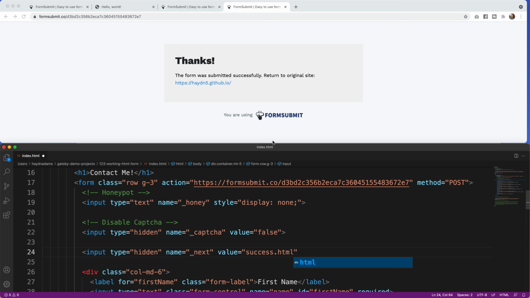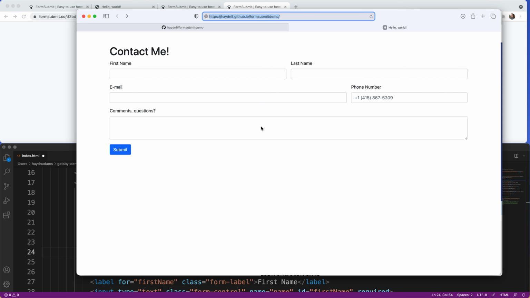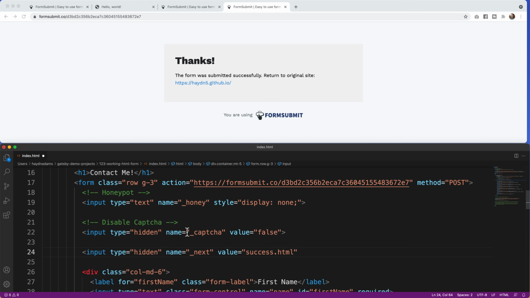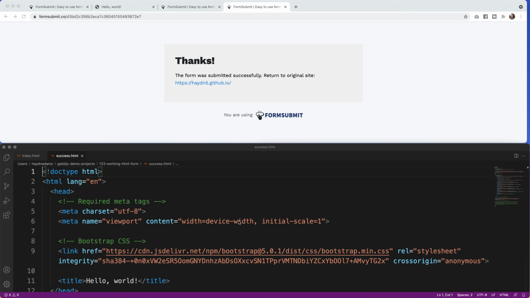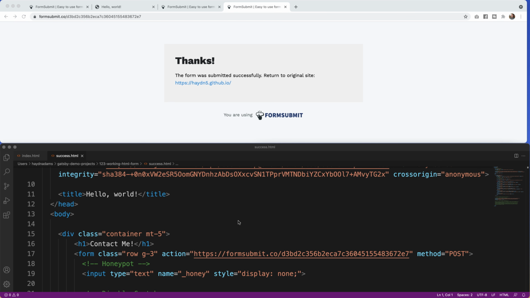So in this case, my website, if I come over to GitHub Pages, is hayden5.github.io/formsubmitdemo. I'm going to use that in the value, and then I'm going to say success.html. Now I have to create a success page as well. So I'm going to save this index page, and come down to my Finder and duplicate the index to say success. What I like to do a lot for a contact page or an index page is basically take out the form and replace it with some sort of message.